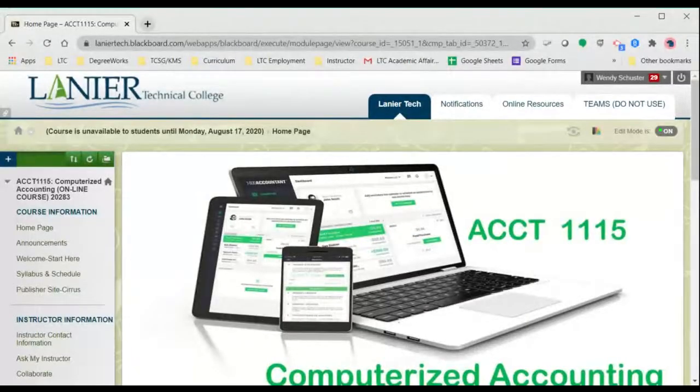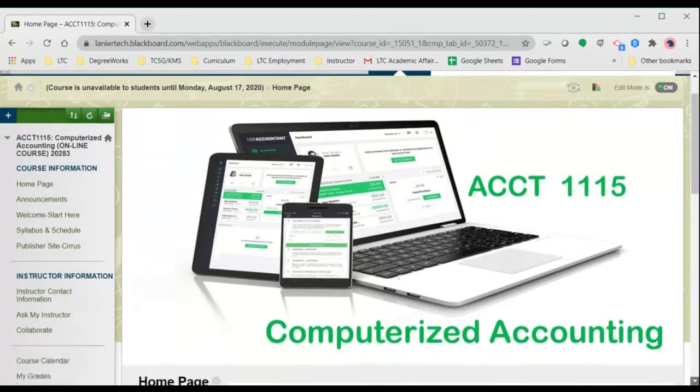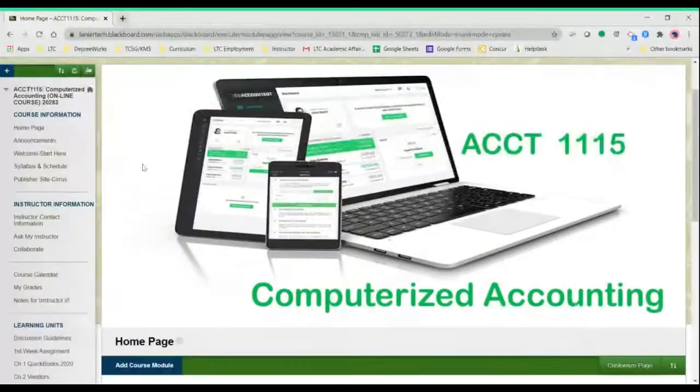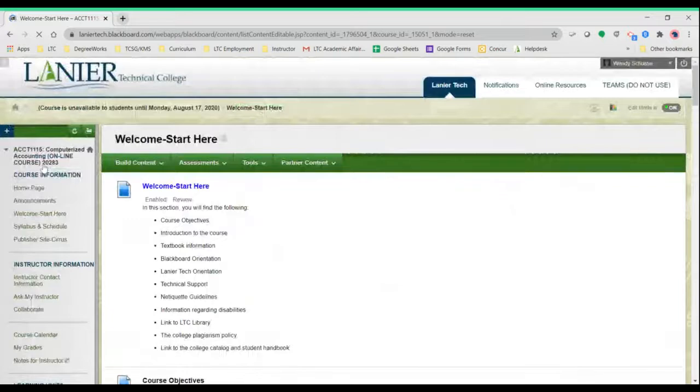Okay, so I'm in the Blackboard screen, and this is what our class looks like. There's a lot of information that I'd really like you to pay attention to, especially this first week. There's no real assignment other than the first week assignments, and those are very short. But I really want you to go through this Welcome Start Here area, the syllabus and schedule, print that off, both of those. Take a look at the information in publisher site, but there's not a whole lot there.